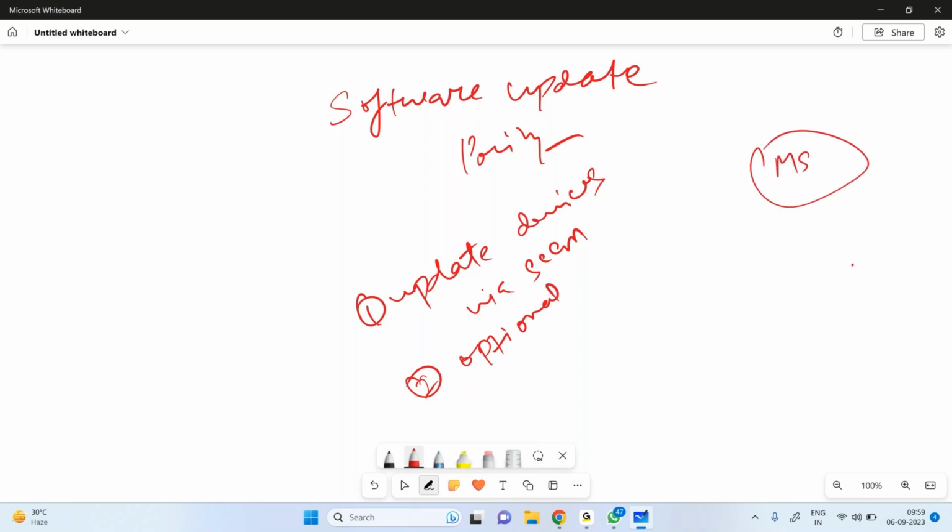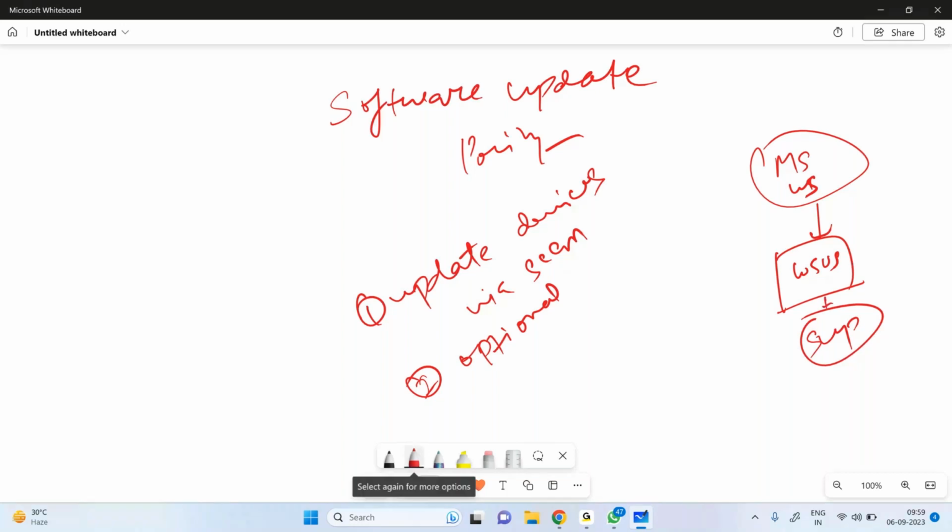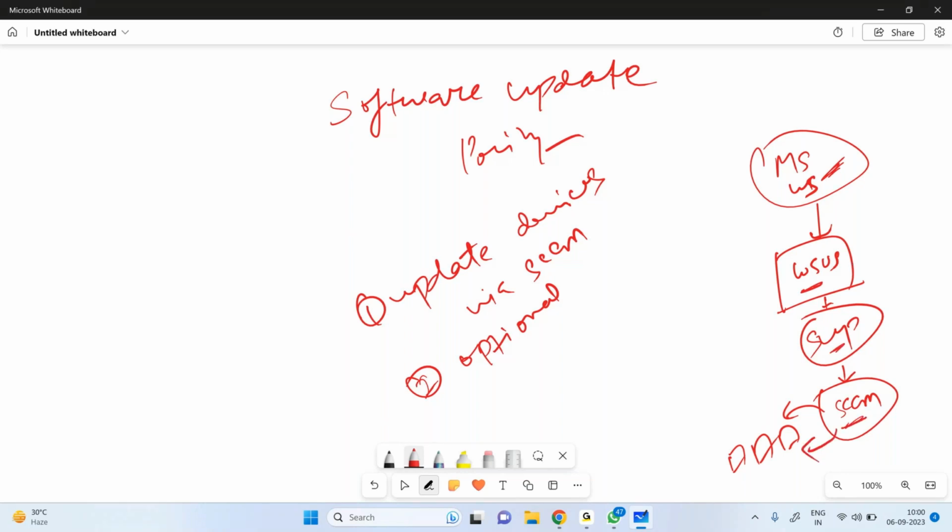So you have the Microsoft update server, which is on the internet. From there, WSUS will integrate the updates. Then from there, the software update point will integrate the updates, and then it is going to integrate in SCCM. Finally, the update can be deployed from SCCM to the devices. So first, Microsoft will dump the update, then WSUS will synchronize the update, then SUP will synchronize, and finally the update will come to SCCM, and then you can install the update to the devices. It is an optional role. This is needed to deploy updates to the devices through SCCM.